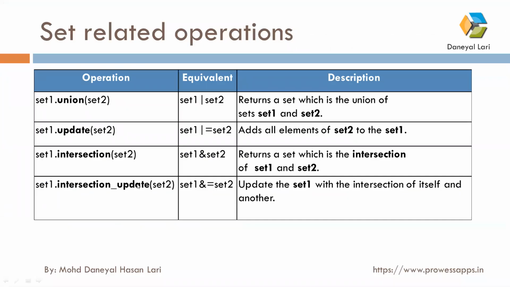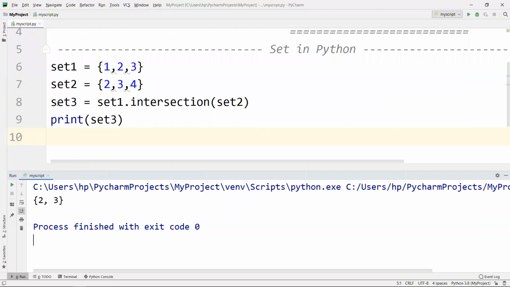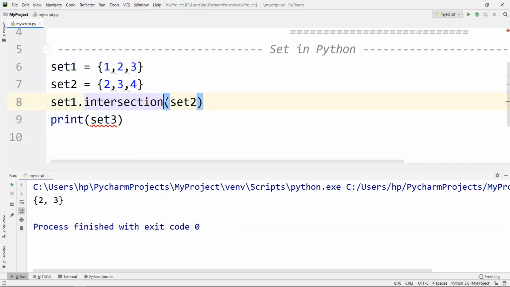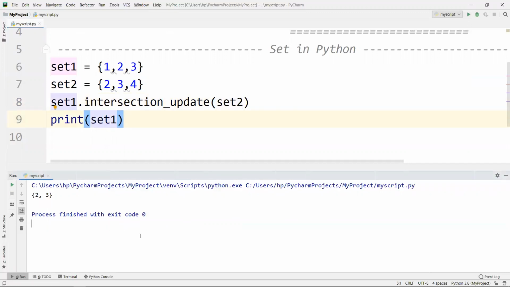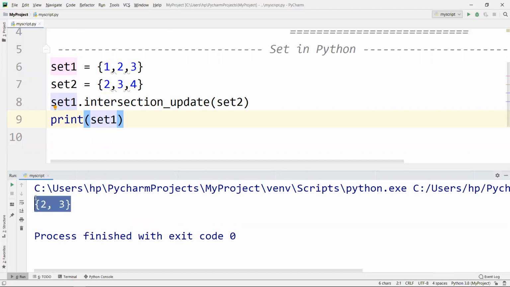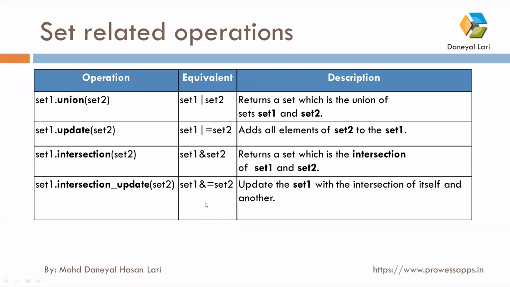Intersection update. As you can see, update is here, so it will not return, it will update set one with the result of the intersection of set one and set two. So if I call the method set one dot intersection update of set two, and print the value of set one, you can see that set one has now changed. And these operator operations you can perform yourself.